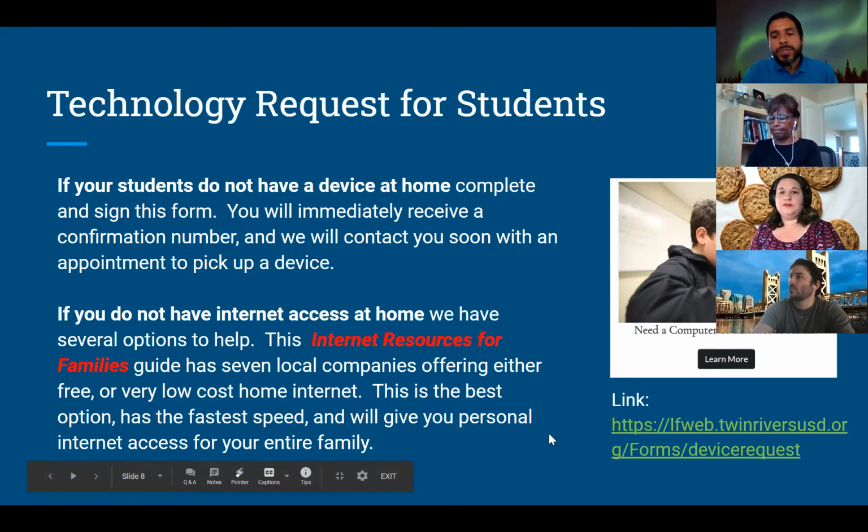Right here, you see there is a link they can click on, you can complete the form, and in that way it'll be as far as starting the process and requesting.